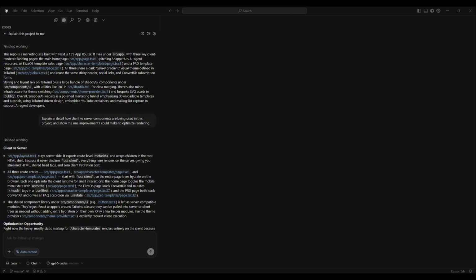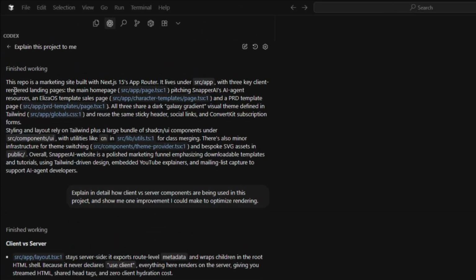I wanted to test its understanding of the code base. You can see its response was: this repo is a marketing site built with Next.js. It lives under src/app with three key client-rendered landing pages: the main home page, the character templates page, and the PRD templates page. Those are the three pages we looked through just before. All three share a dark galaxy gradient visual theme defined in Tailwind, and reuse the same sticky header, social links, and ConvertKit subscription forms. Styling and layout rely on Tailwind plus a large bundle of UI components under components/ui with utilities for class merging. There's also minor infrastructure for theme switching and bespoke SVG assets. Overall, the Separai website is a polished marketing funnel emphasizing downloadable templates and tutorials, using Tailwind-driven design, embedded YouTube explainers, and mailing list capture to support AI agent developers.